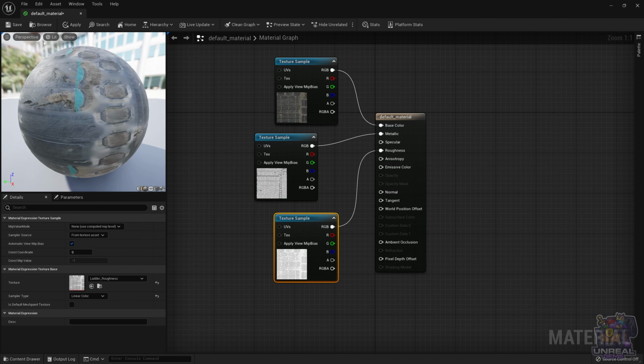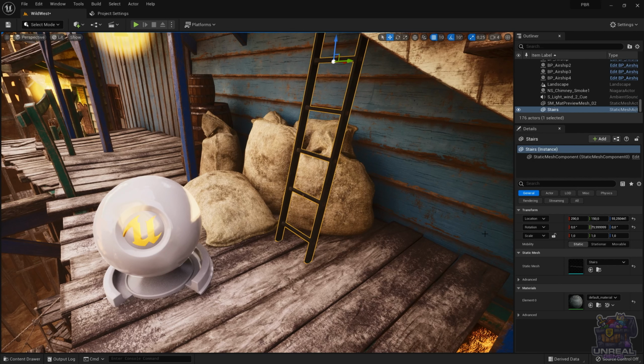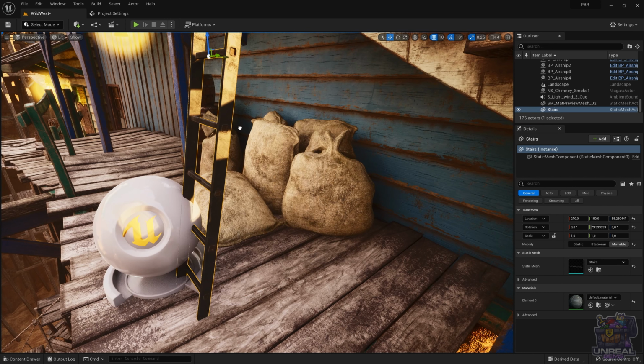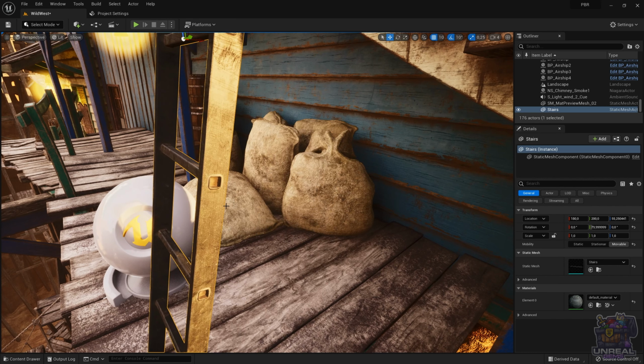Once we have this, we can go ahead and save the material and we can take a look inside the engine. Okay, so here we have the object in the scene. Right now it looks a little dark compared to the object in Mixer because we don't have enough light, but if we change it to movable and we place it in a place with more light, like for example here, you can see that the ladder looks almost the same as in Mixer.